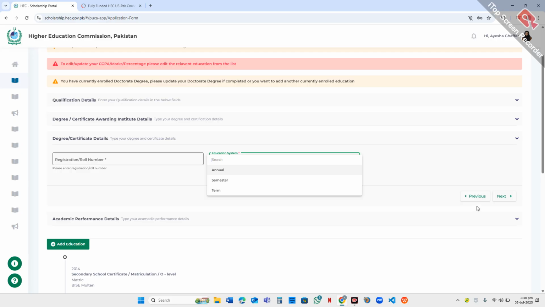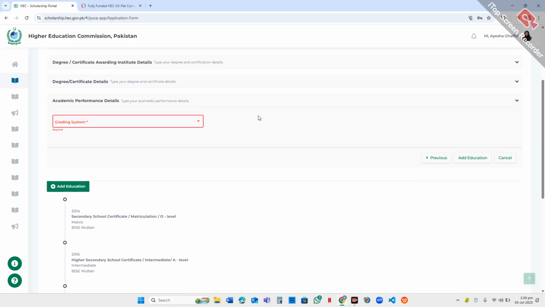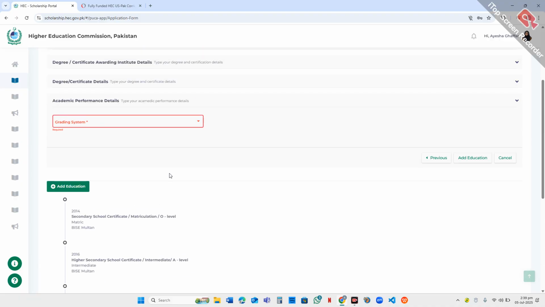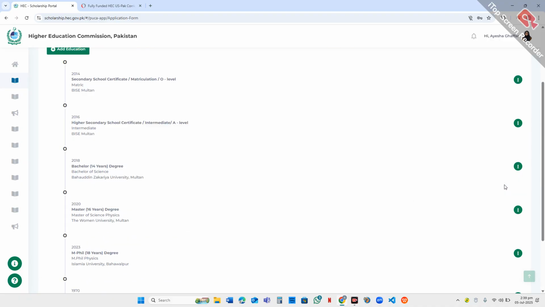And then this is the very last step, the grading system. If your grading system is CGPA based, then you should click over here. If it's marks based, you should click over here, percentage based. It depends. Okay, and then this is how you guys can add your education. So you have to add your education separately like this. Once you have added your education, then you should click over here, the next step. Okay, let me show you. This is the next step.